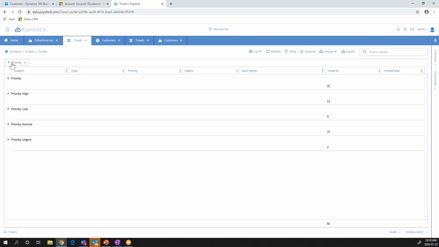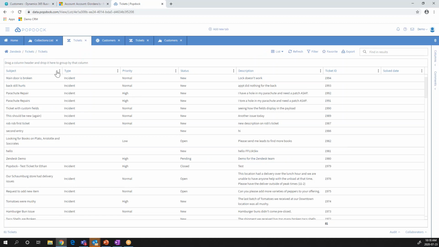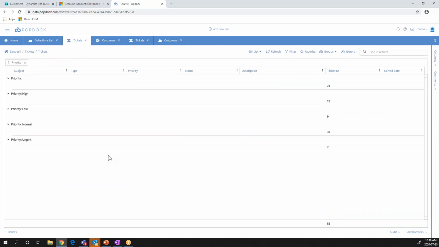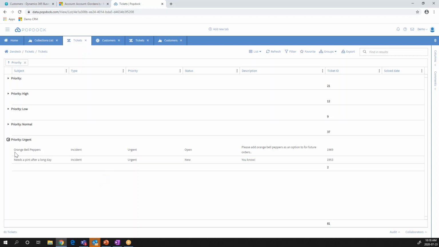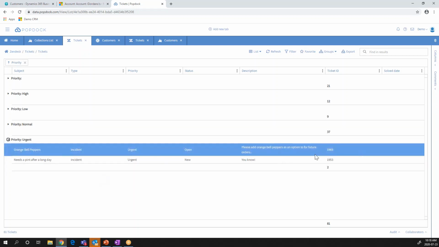So I've got this grouped by priority here. If I wanted to take that out, I could just exit out. But I'm going to go ahead and put that back because as a support person, I want to know what is my top priority. Or maybe even as a support manager, I can come down here: add bell peppers as an option for future orders. Doesn't strike me as an urgent priority. This is what happens when you let end users decide their own priorities.